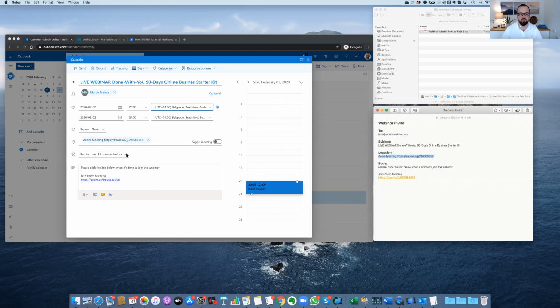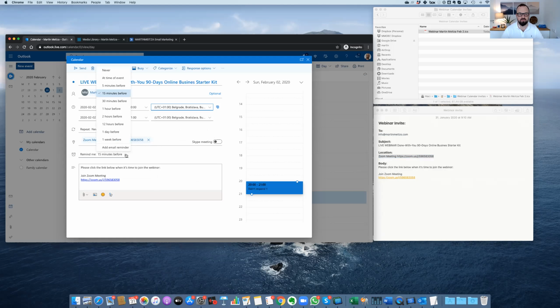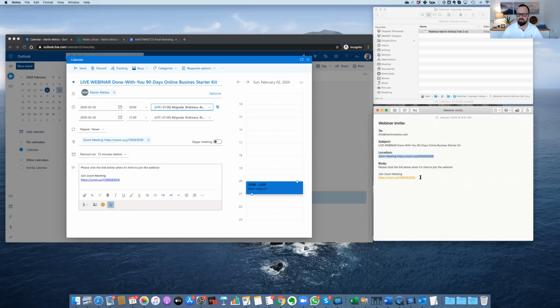So here you can set a reminder. I typically use the default 15 minutes, but you can set this to your liking based on what you believe is best for your audience. For me, if it's too long in advance, I'm not a big fan, but that's entirely up to you. And then down here is the email body. So I copy this part and paste this in here.